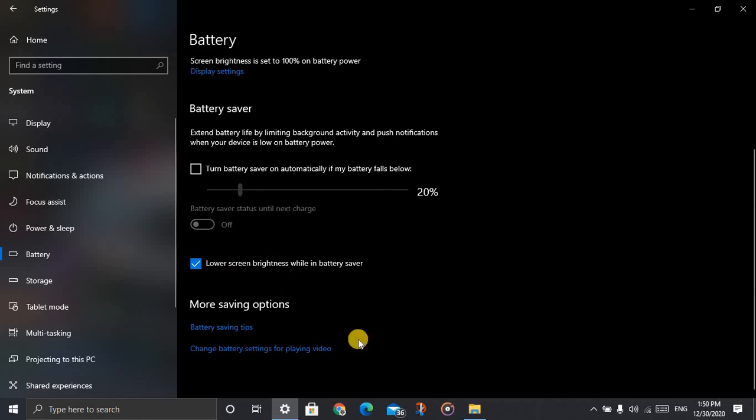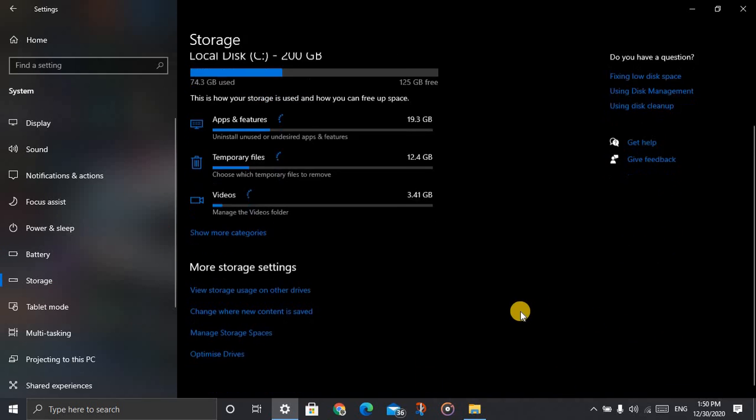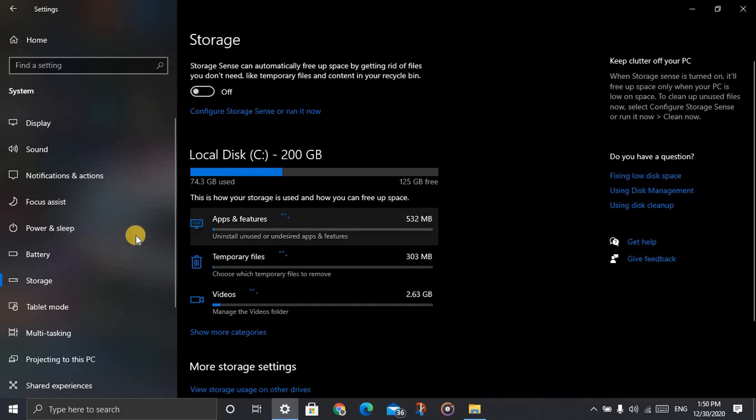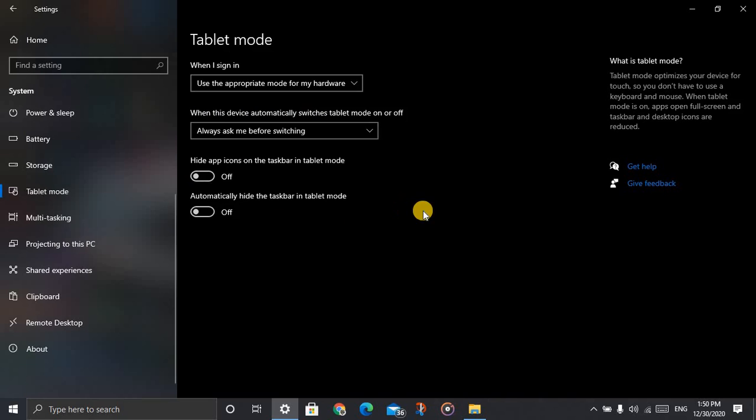When battery saver is on, if you want lower screen brightness, just go ahead and click on this. When the tick appears, that means you have selected it. Then the storage, it will show you how much of your local disk is used on this PC. Now I have 74.3 GB used from 200 GB, so I have 125 GB free on my computer. Next is tablet mode. This has only a few options where you will use the tablet mode.